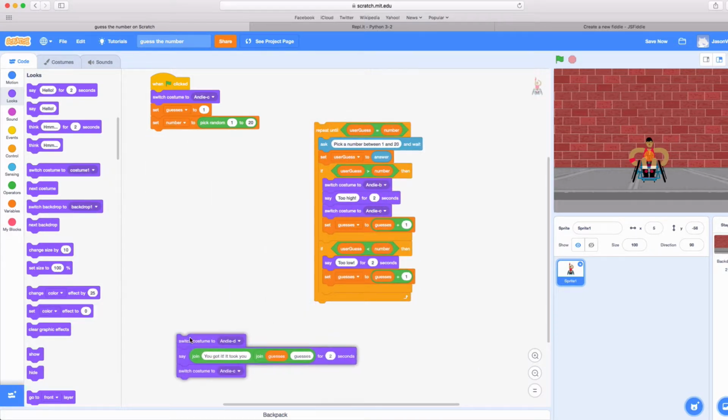Now this repeat block keeps running until a condition is met. The condition that is met is if the user's guess matches the number. So in here we have the user guesses a number between 1 and 20, and we store that in this variable. And if that number matches this first number here, well, then we can break out of this loop and continue down the code to this block here which says you got it and it took you this many guesses.